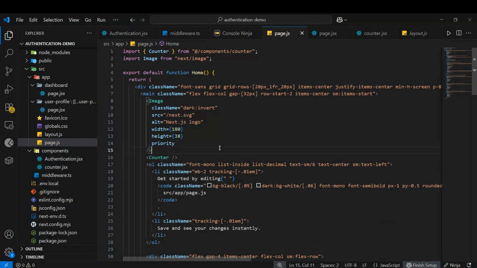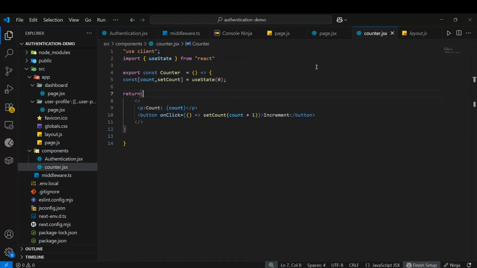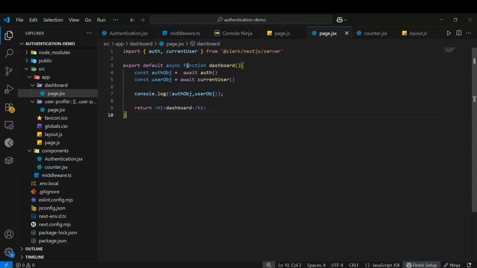Okay. Now the question arises: how can we access the session data or the user data on the client side? We have already seen how we can access it on the server side, but the things we used in the server component, auth and currentUser, are not supported on the client side because they are used in the server component itself. So what do we have to use so that we can access the information related to the session data and user data in the client component?